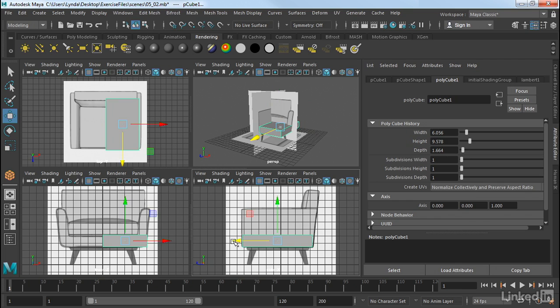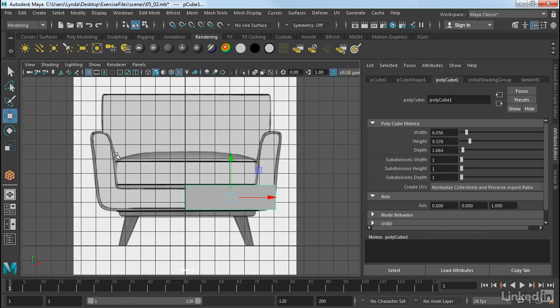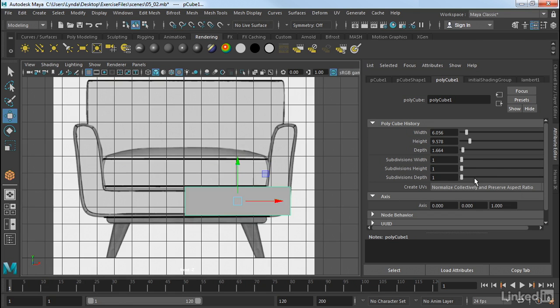And because I'm going to be modeling this, I don't need to get it perfect. I just want to get it close. And then I also need some additional detail here just so that I can start to model. So I'm going to give myself about 8 subdivisions here. And that should be enough to get me started.